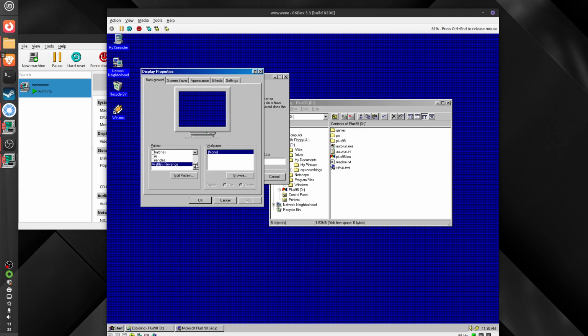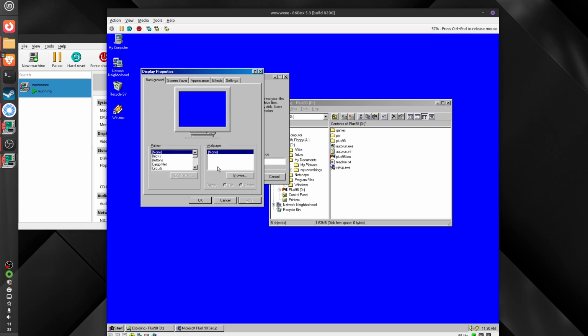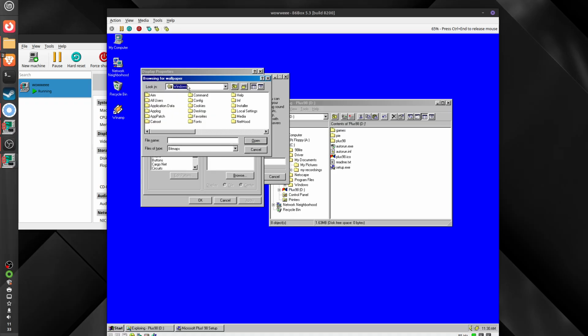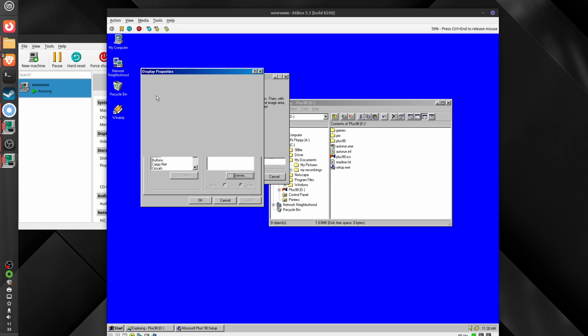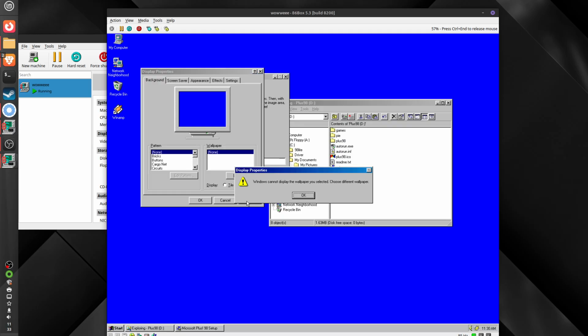as you can imagine, it's been a while since I've done this stuff. So you go to Pattern, do None, Apply. Yeah, but it still hasn't applied the wallpaper. So let's try it again. My Documents, My Pictures, and then Apply. Windows cannot display the wallpaper selected.